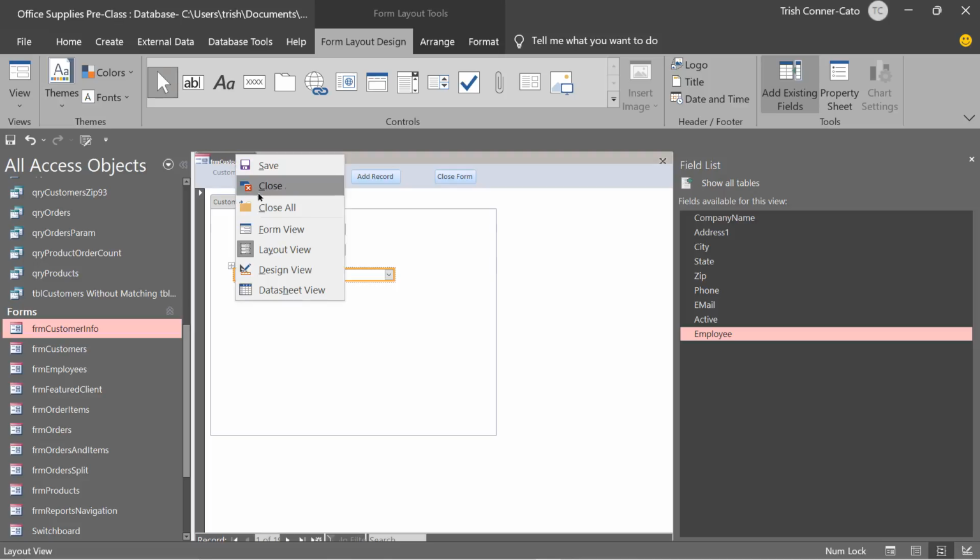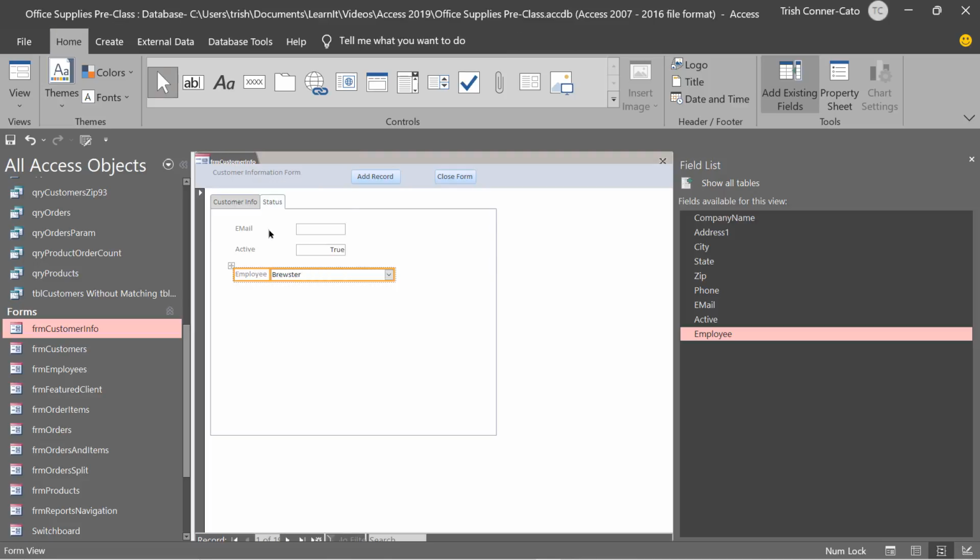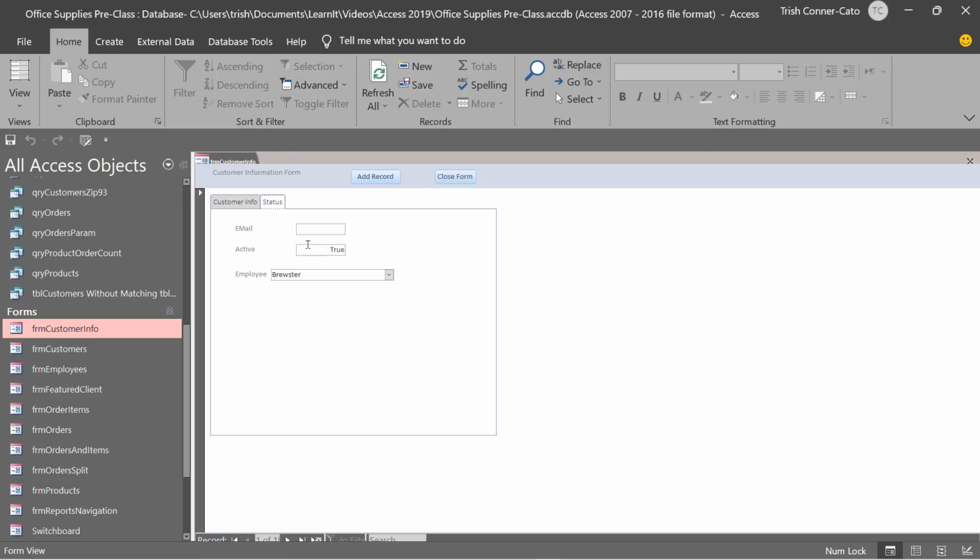So if we take the form to form view, and we see when active is true, it's showing the employee. And I'm going to use the record navigator to go to the next record. And when we get to the 5th record, we have active as false. And we don't want that employee field to show. So we're going to program a macro to take care of that.